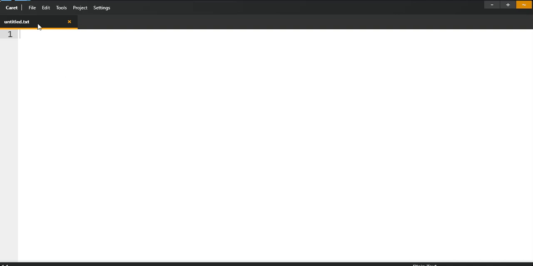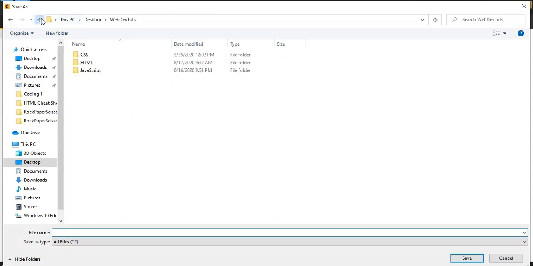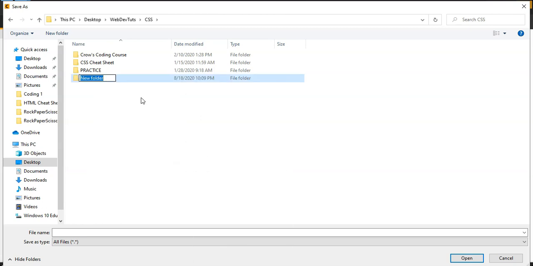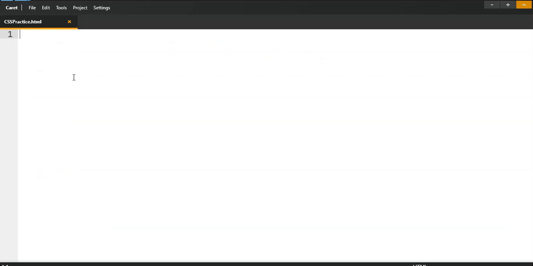Okay, first we're going to create a quick HTML document that we can use. So I'm going to save my file as, and I'm going to create a folder for this. So in a CSS folder, I have already some practice ones there, but I'm going to create a new folder for CSS practice, and that is going to be the folder that I'm going to use. And in there I'm going to create my CSS practice.html, and quickly we're going to create an HTML document.